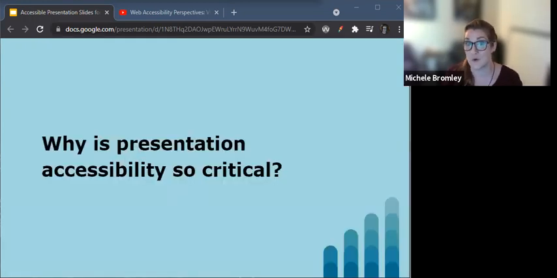Okay, so why is accessibility in this context, or really in any context, so critical? Why should you make an effort to build and give presentations that are fully accessible? I don't think I need to spend too much time on the why, because I think you're all already on board. But I'll give you the 2-minute elevator pitch now.